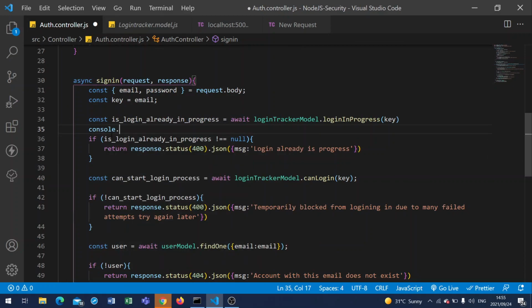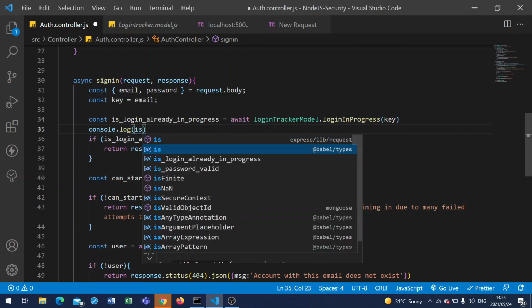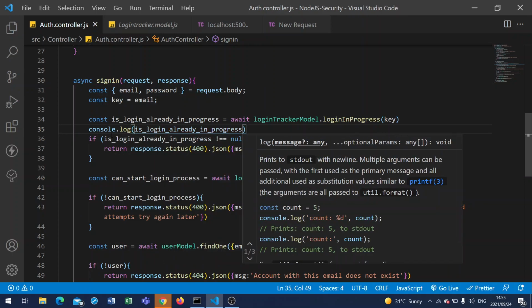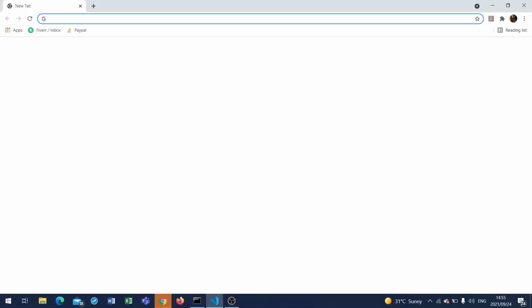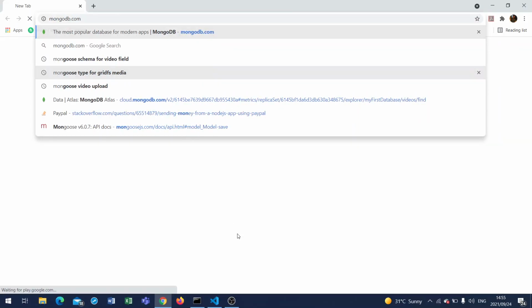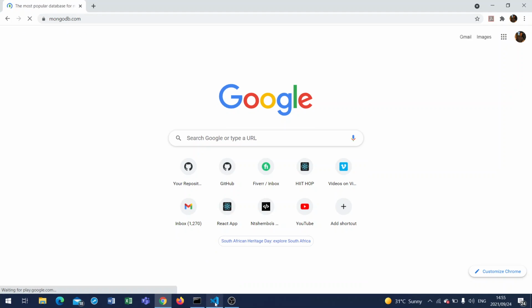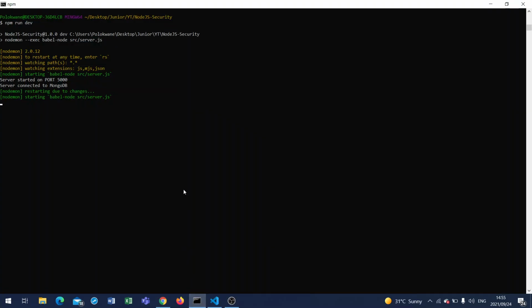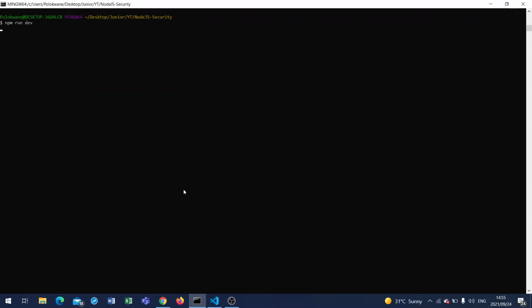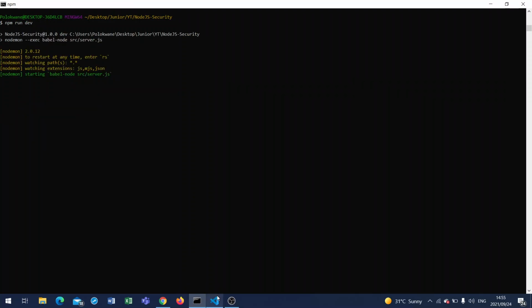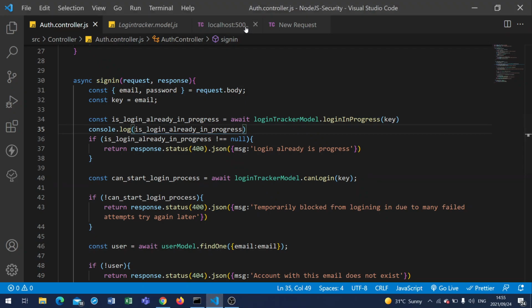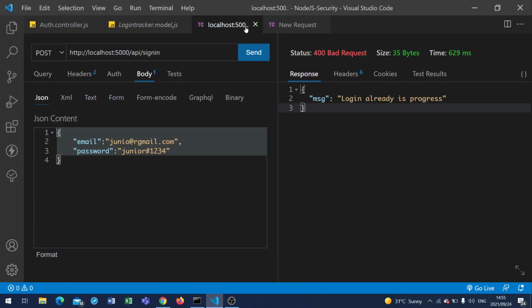Let's say console.log is login already in progress. Let's log that out. While logging that out, let's also be going to MongoDB, to see what's happening within our database level. Let's rerun that, and I would have been surprised writing that much code and everything working seamlessly. I would have been happy, but surprised. So let's see what's happening, guys. Let's see what's happening.